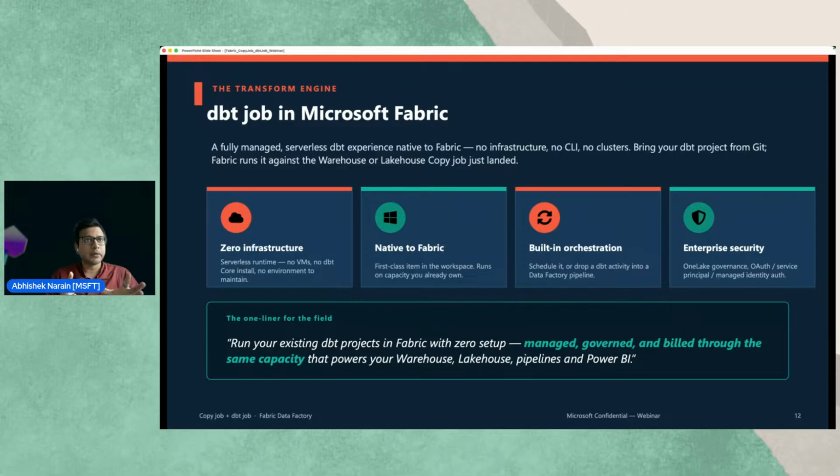Now you don't need to worry about the infrastructure that you are stitching up, because Microsoft Fabric takes care of that. It's native to Fabric. It's built-in orchestration in Fabric. It's built with activities inside pipelines as well, and I'll show you that example. It gives you the enterprise security that you need. The OneLake security comes into the picture. It supports OAuth. Very soon we'll be supporting managed identities and service principals as well.